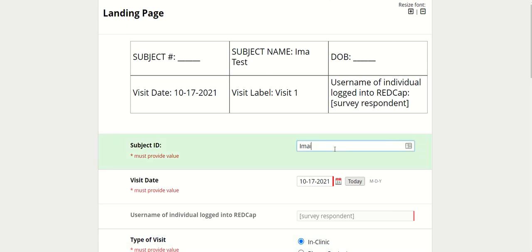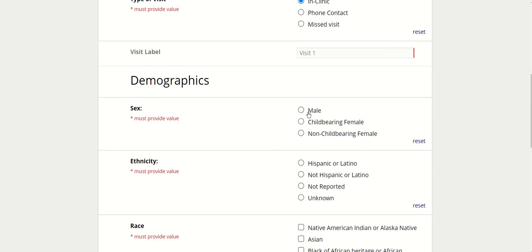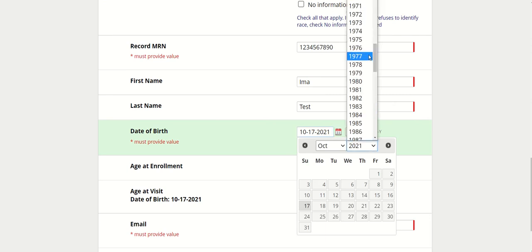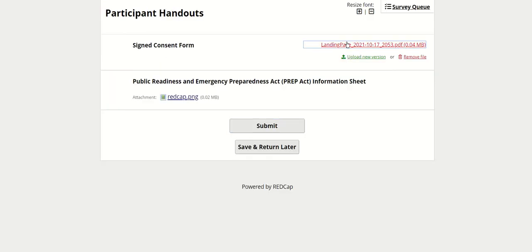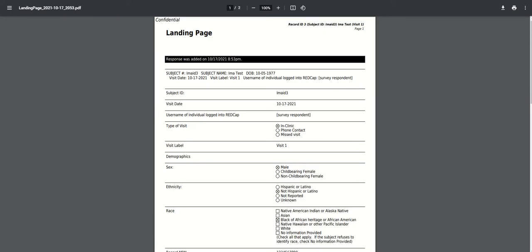I'm ID 3, and this time, oops, nope, that's definitely not going to work. Okay, I'm getting older. Yay, it worked. Okay, so my pretend signed consent form is here, and I can download it here. And here's a copy of my pretend form.